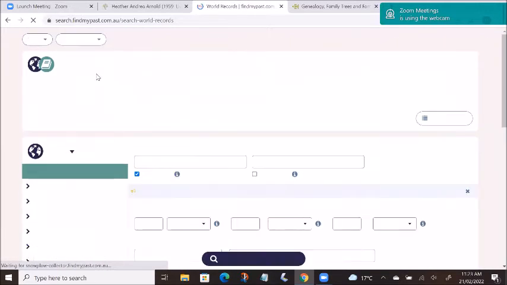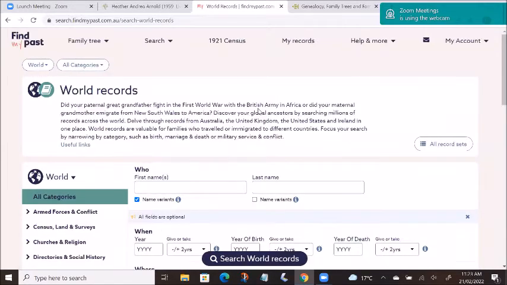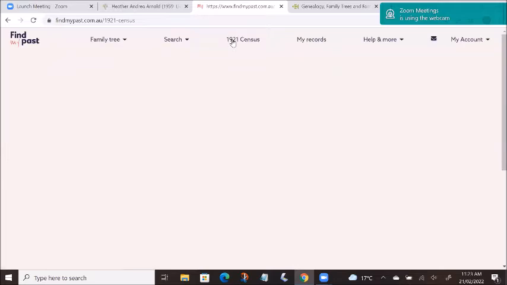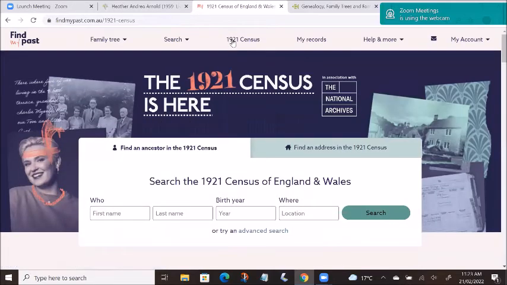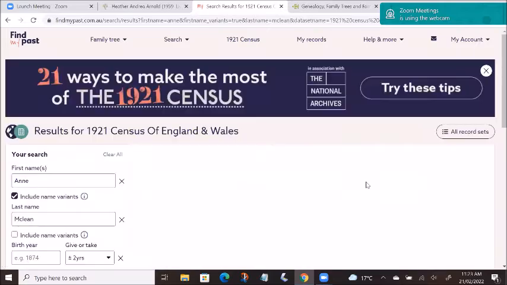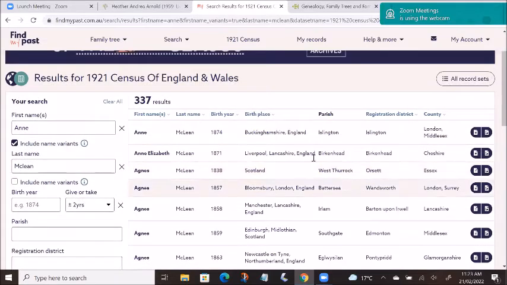One of the things that Find My Past has is the 1921 census record, which everyone was apparently waiting for, and I can see why. It's the English census. It came out just in January this year. I haven't actually got a person. Look for Anne McLean. Michelle said there's a relative of yours who is in the 1921 census. Surely there must be. There's an Anne McLean here.